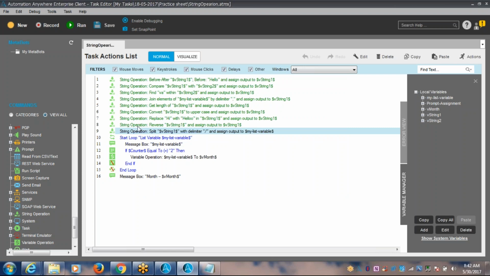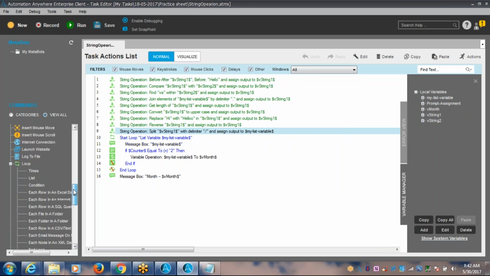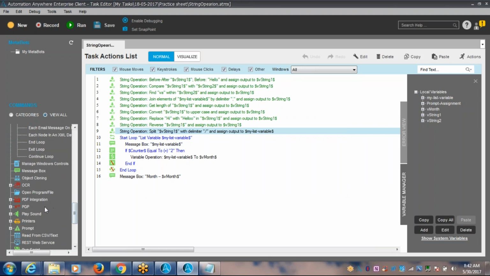Okay, so this is about the split. This is how you split the complete string. Apart from split, we have something called substring.